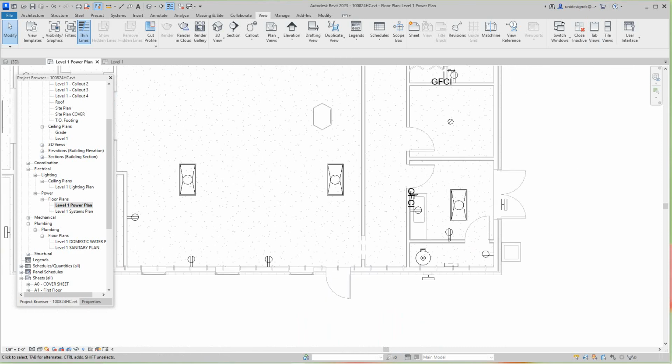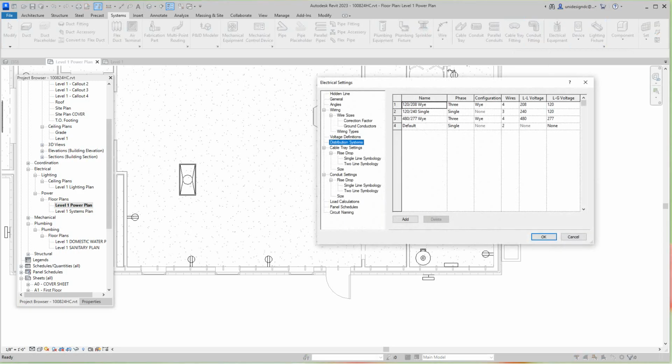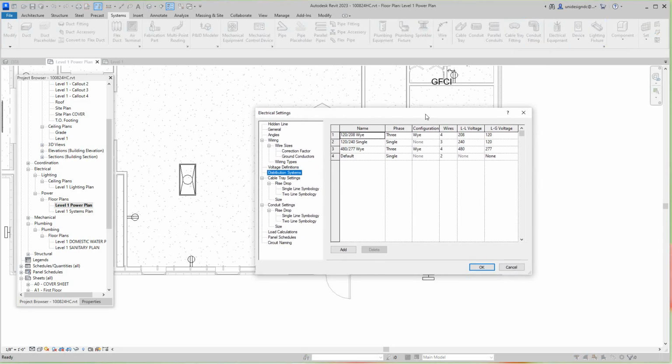Probably should have skipped around, but anyway, what happens is on the Systems tab here, on the electrical, so your electrical tab here, you got your cable tray. You hit this little arrow. Now these are electrical settings. You can see a variety of different things you can do here. Your wiring, your conduit, and I think cable tray. Yeah, everything's here for your electrical settings.